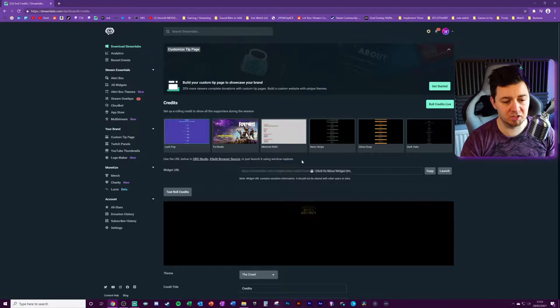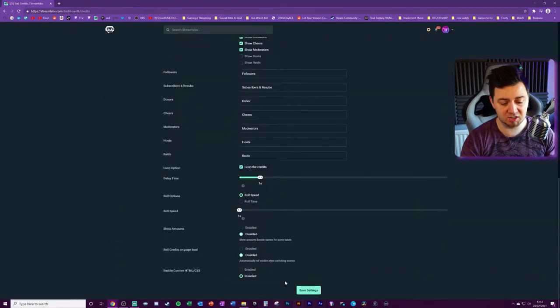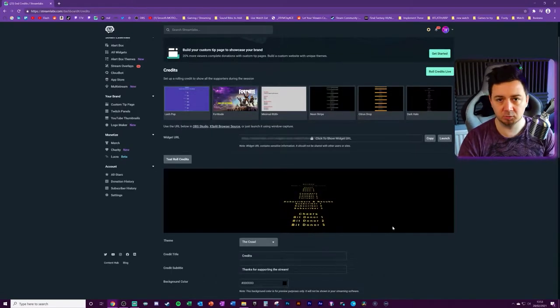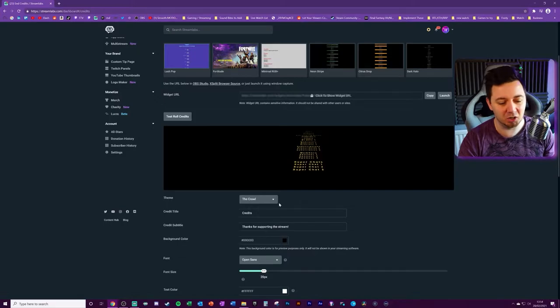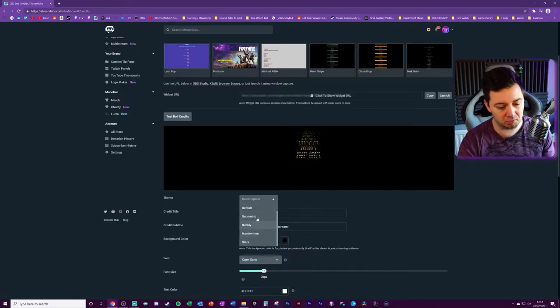So here within this widget section, we're able to configure exactly what our end credits are going to look like. As long as you're hitting save settings after you've made any changes, it should update on the browser URL and then update on your software as well. So first of all, there's a few different themes we can work with, base scenes. There's not actually that many though. I think there's probably only like 1, 2, 3, 4, 5, 6.